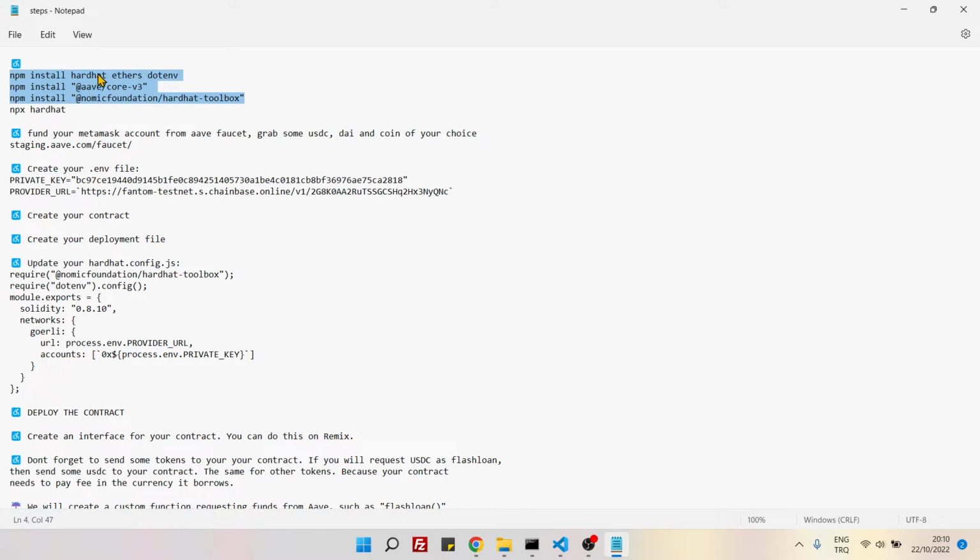So please install hardhat.config.js and then install AAVE core package version 3 and then Nomic Foundation Hardhat toolbox. And please do not install any other packages, because if you install any other packages it might have a conflict with AAVE core package, and please follow the same order as it is stated here, and then just initiate your Hardhat project. Once you have done that, these are the easy steps.